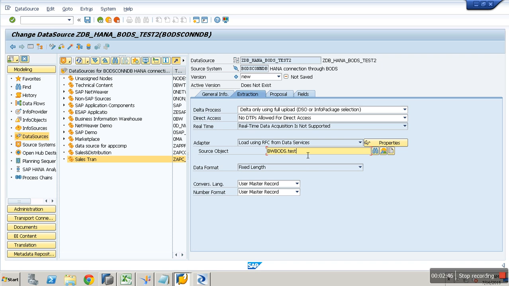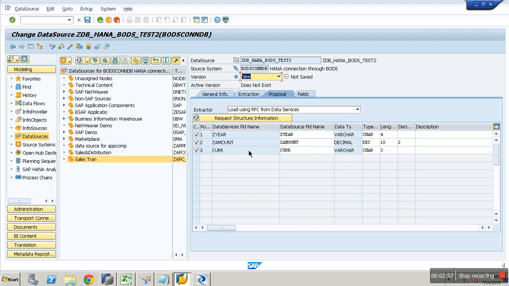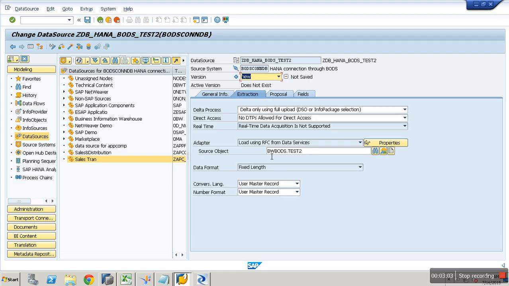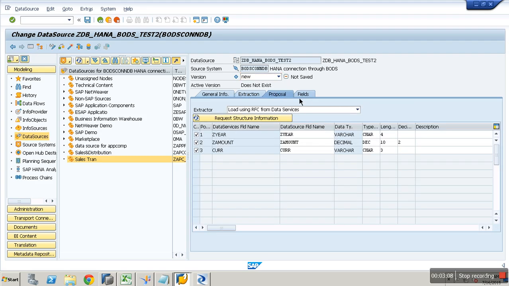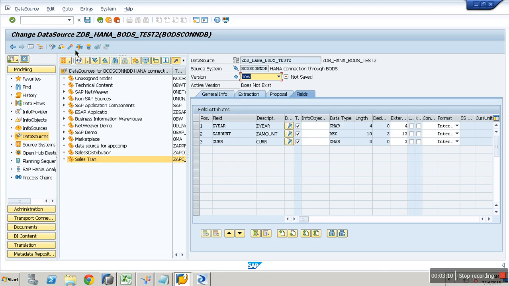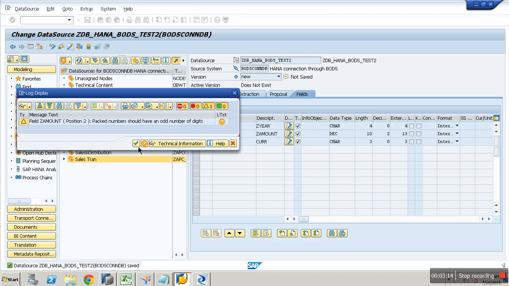Straight away I'm referring to some table here. And normally like in the flat file, how do you give the flat file and say propose? In a table I can say propose here straight away. So I don't have to give a connection, I just give the schema name dot table name and say propose fields and activate. Right, activate. That's it.